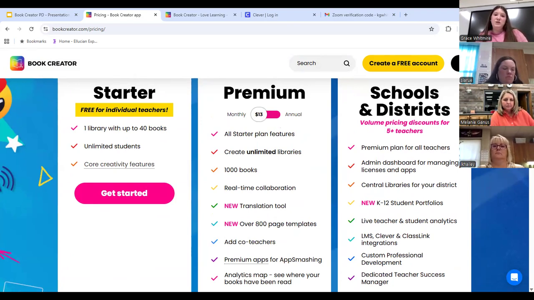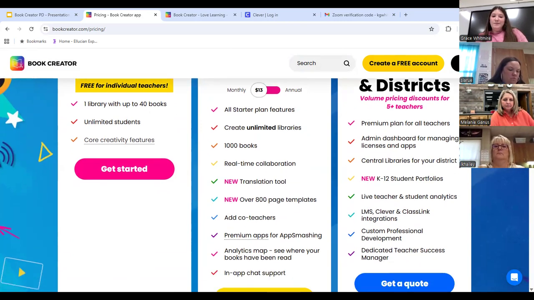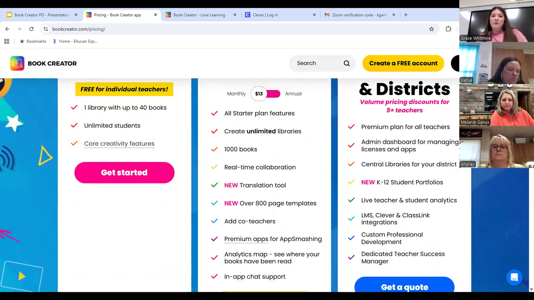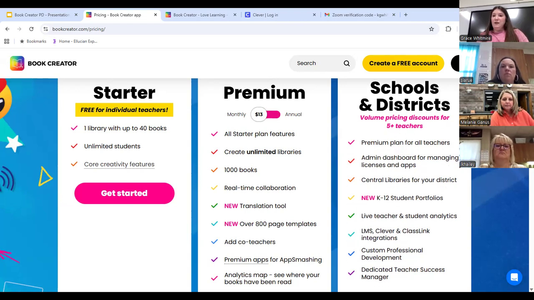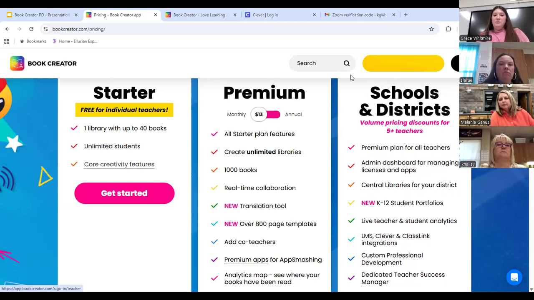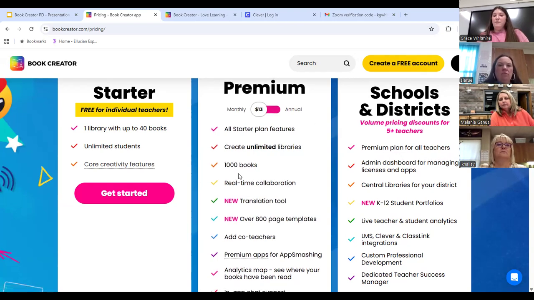And then the premium, which gives you a lot more to offer. It's about $13 a month. So this would actually be a really good thing to possibly write a grant for, if you wanted to do a membership and use it as something for your classroom year round. Because of course you see you can create an unlimited amount of libraries, so you could have one for each subject. You could create up to 1,000 books.